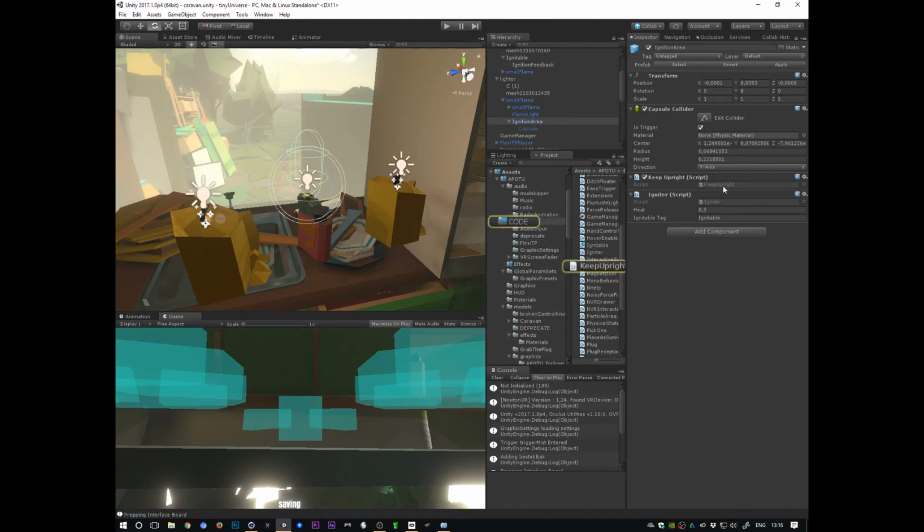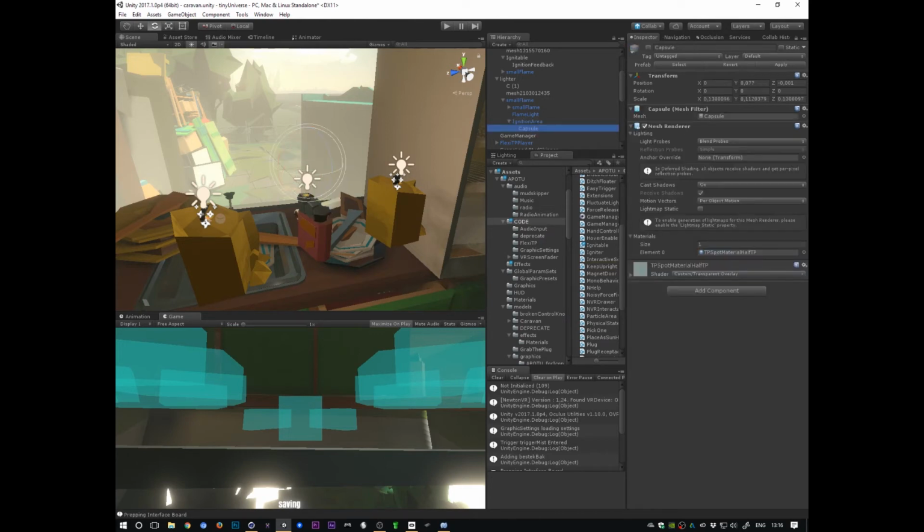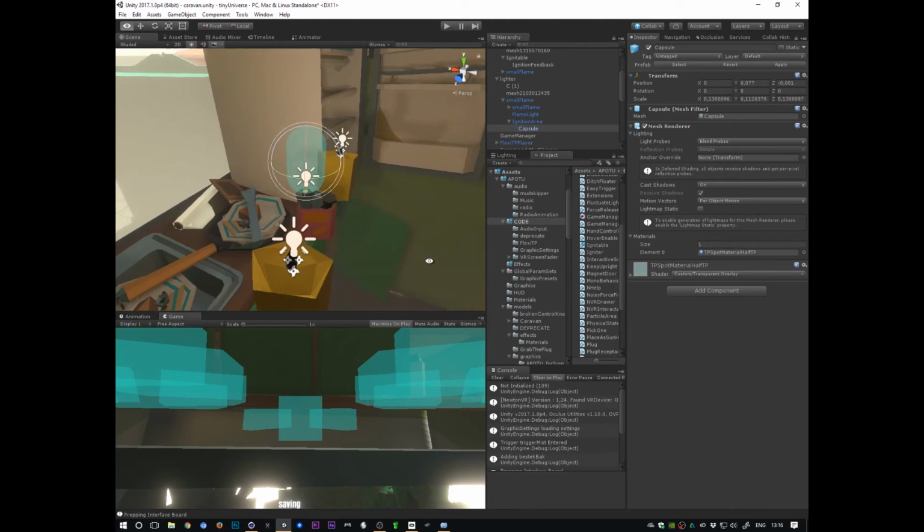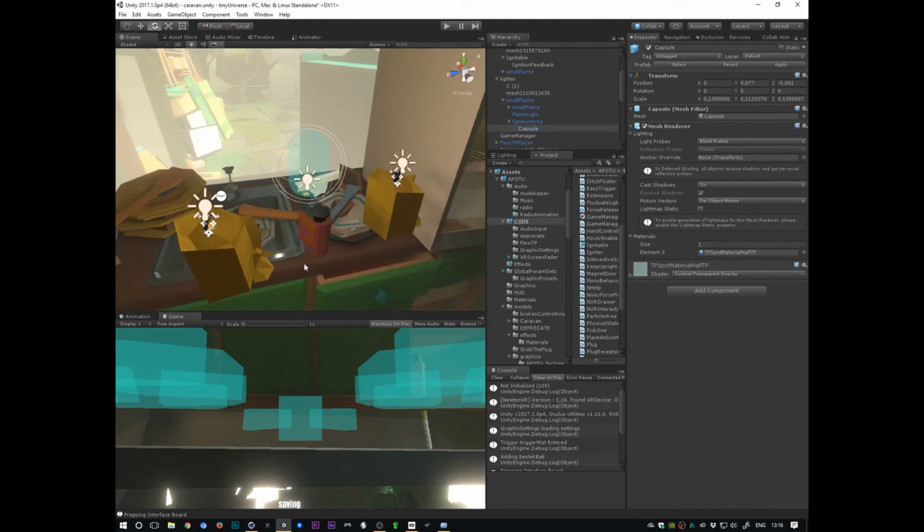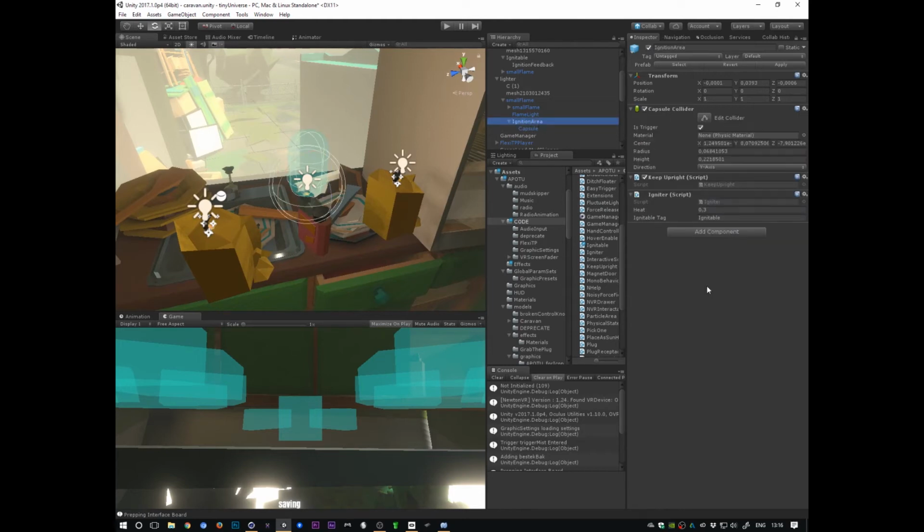It has a tiny keep up script that, well, let me just show you what that does. It just keeps the thing upright. If I enable this, I have a visual display during play mode. So let me show you how that works.